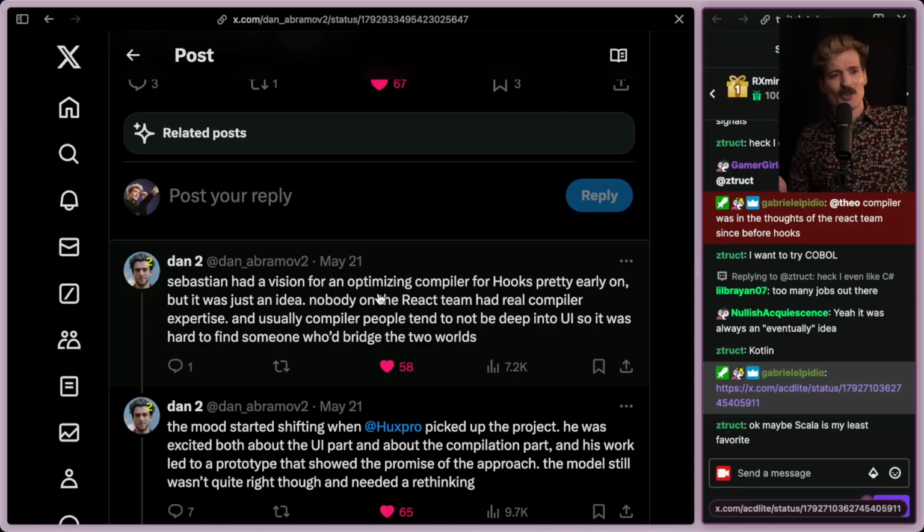It's like the next couple steps back. The distance between being a compiler nerd and being a web dev person is just so large. The likelihood that they would be the same person is near zero. So finding these people was really difficult.